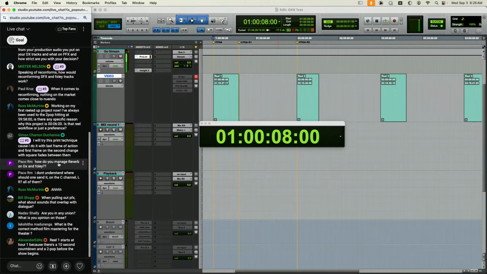Paco says, how do you manage reverb and dialogue in Foley? Generally, I don't use a lot of reverb. Oh, okay. For where to send the reverb, yeah, use the center channel. I do a lot of mono reverbs when I mix. Sometimes I'll use a surround reverb or a stereo, but generally mono, I want it just glued to the center.